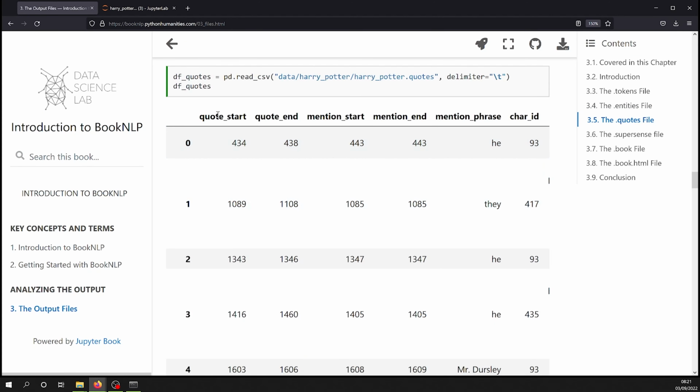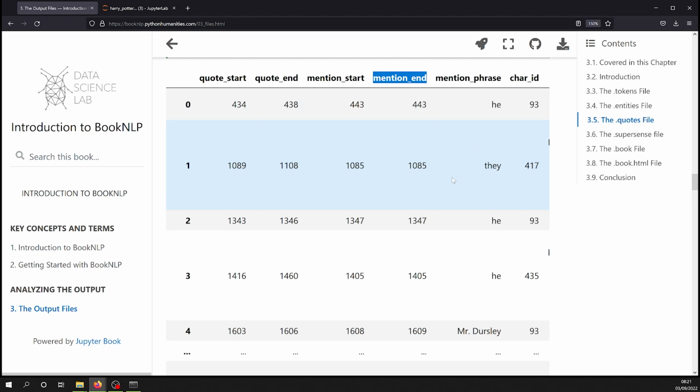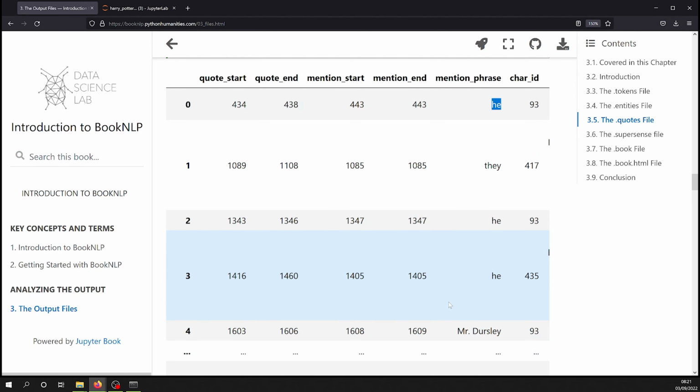So you've got the quote start, quote end. This is where the quote starts and the quote ends. You've got the mention start and the mention end. This is going to be the person doing the speaking, where that indicator is at. The mentioned phrase is going to be the speaker in this case. In this case, it was he, they, he, Mr. Dursley. So it's going to be the person doing the speaking.